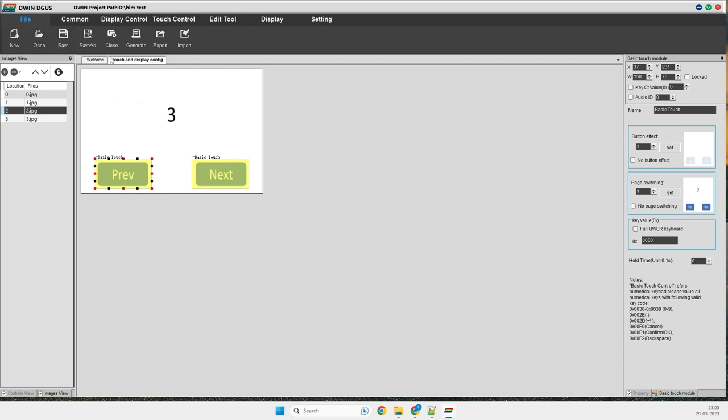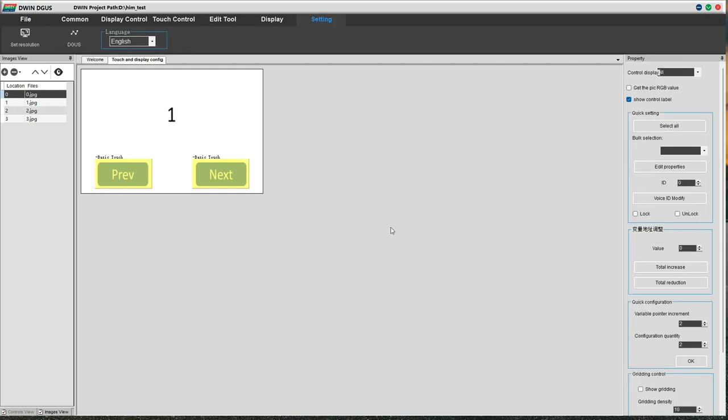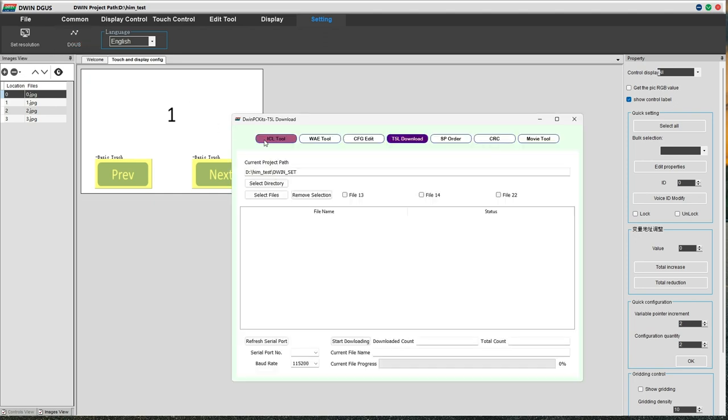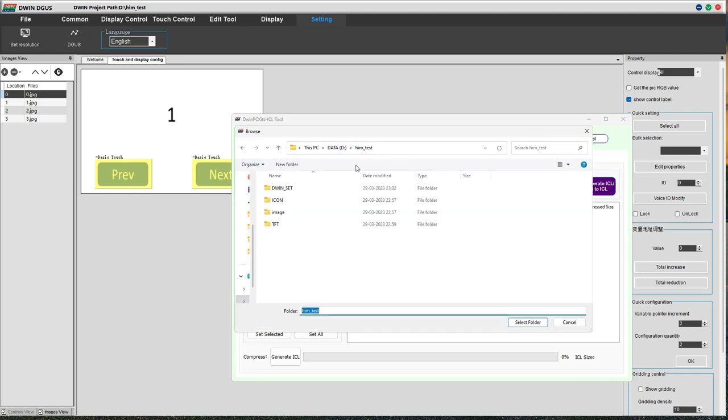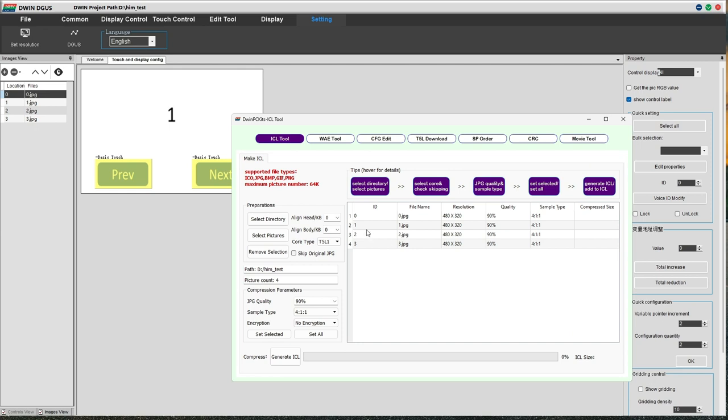Now I will save the project and I will click on generate to generate the required files for flashing. After preparing the design, we need to create an ICL file. ICL file is a kind of image database for the display. Go to the setting, DGUS, go to the ICL tool and select the directory. Your images will appear here.